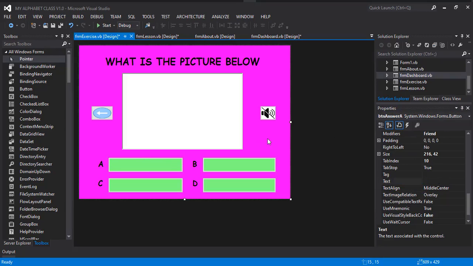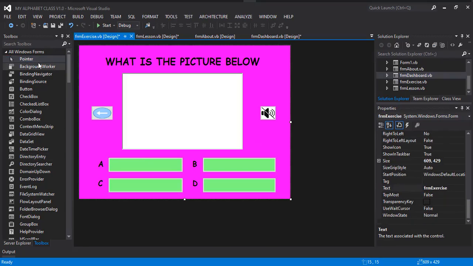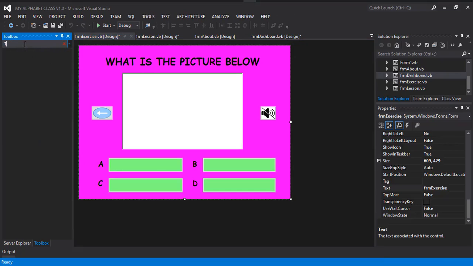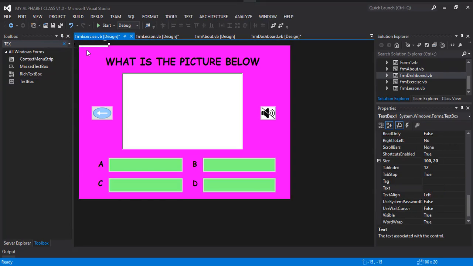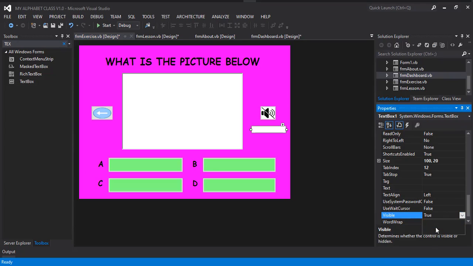Okay, now we are going to create 2 text boxes, and when we get to the coding, we're going to use these text boxes for a purpose. So let's just create that text box here, but note that this text box won't be visible. We will not see this text box when we launch the application. So we're going to change the visibility to false, because when you launch you don't want to see it.